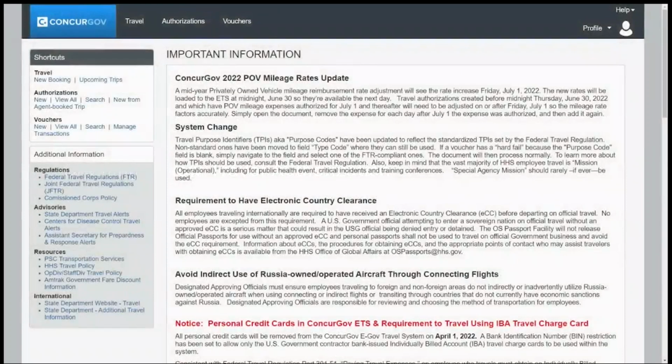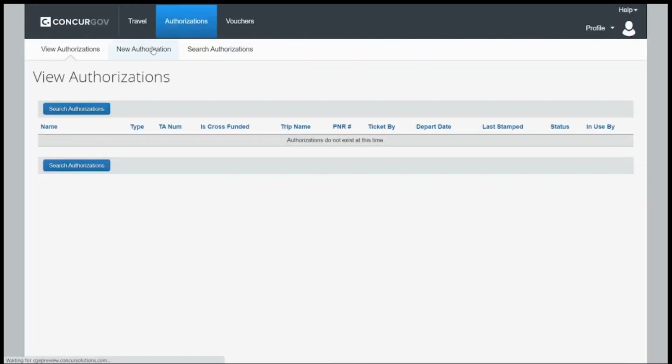Creating a new travel authorization. Now that our traveler profile is updated, we will create a new travel authorization request by selecting the Authorizations tab at the top of the page. On this page, select the New Authorization link.